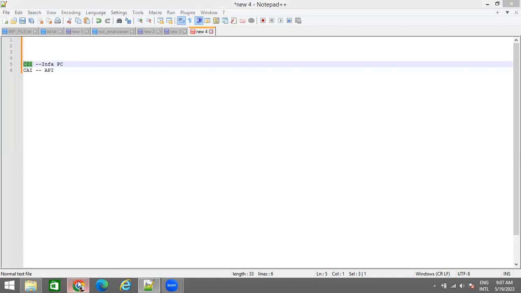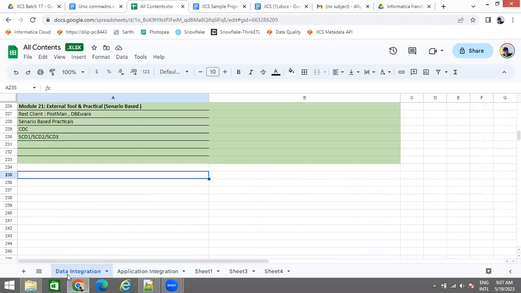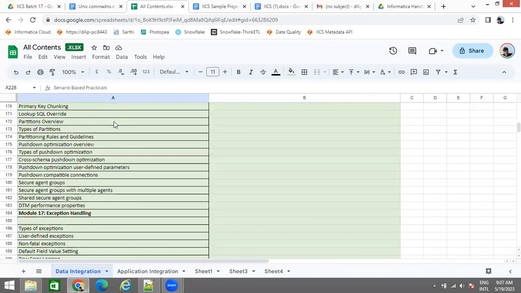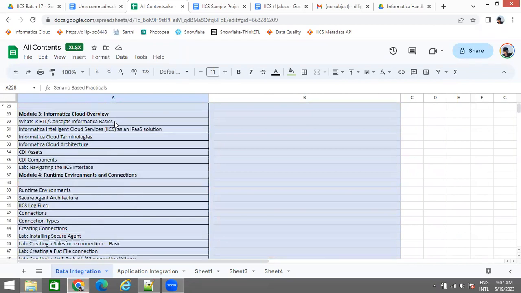Now, what is the syllabus we are covering for this training from data integration and application integration? From data integration, firstly, we talk about the comparison between Informatica PC and Informatica IICS: what are the basic differences and why people are moving to IICS now. We will talk about that basic thing first. After that, we talk about the concepts, the architecture of this cloud, and whether administration is required or not.